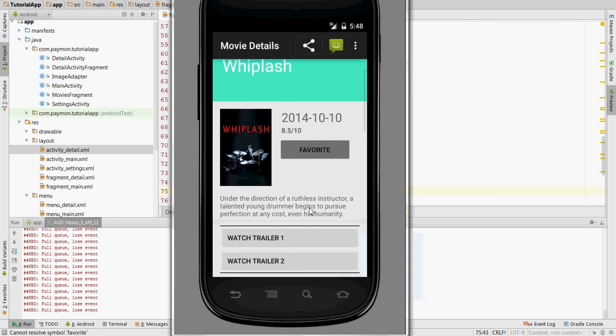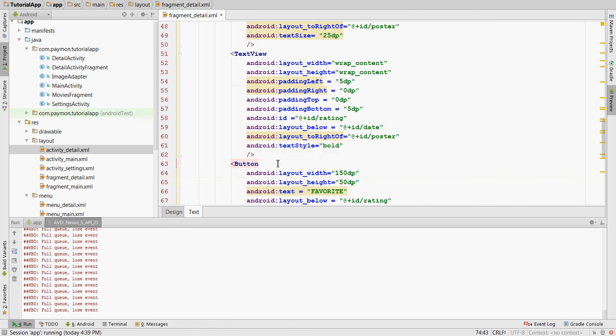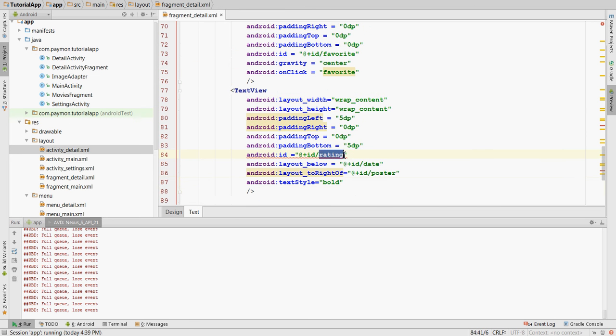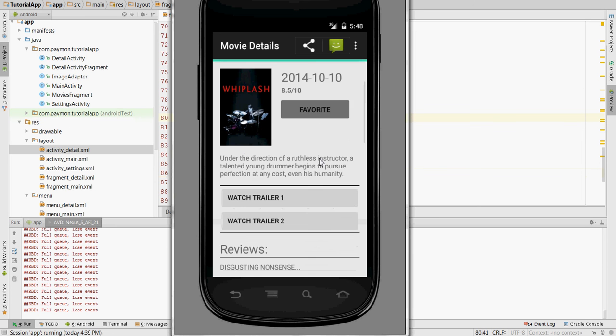What's next? Well, we have our overview right here. So that's another text view. Just copy, paste this text view over, and modify it a little. So the ID is now overview. It's not to the right of anything, but it's below the poster. Text will not be bold. And we'll have 15 padding in all directions except for top.